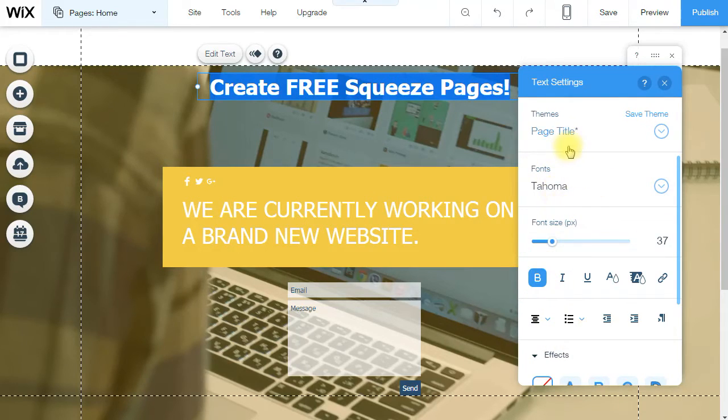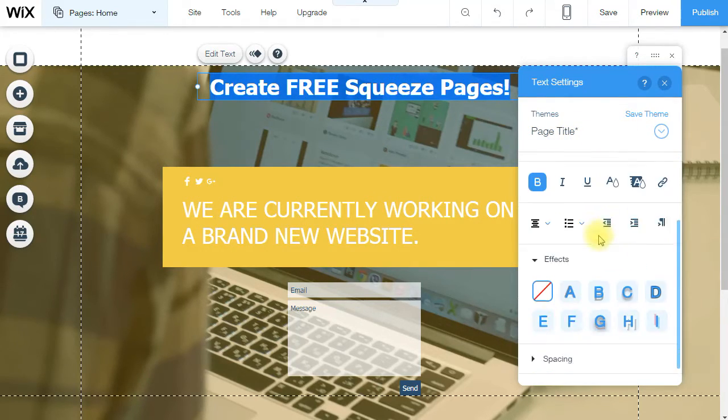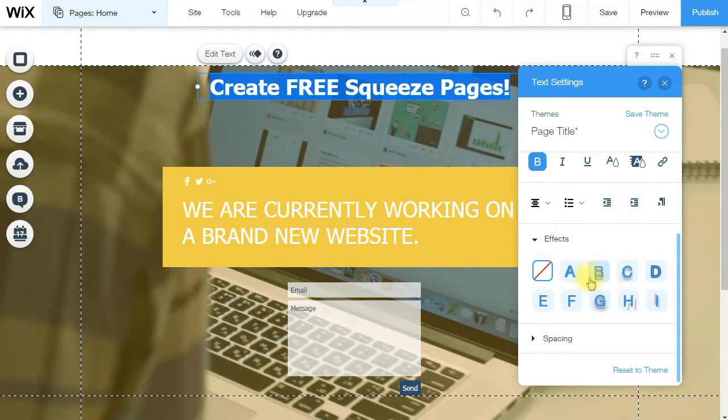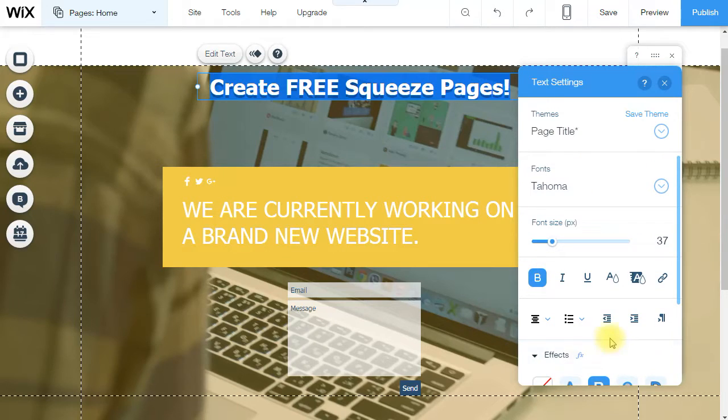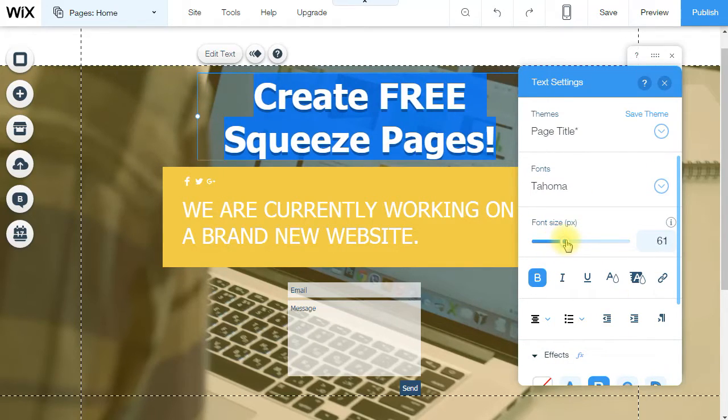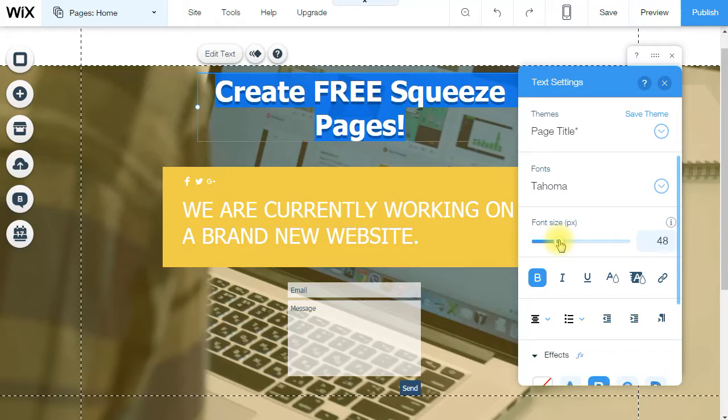You can change the font. You can add effects like shadow and stuff, which is also nice. Make the text a little bit bigger if you want.